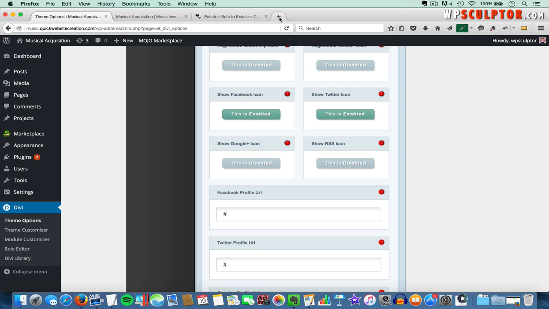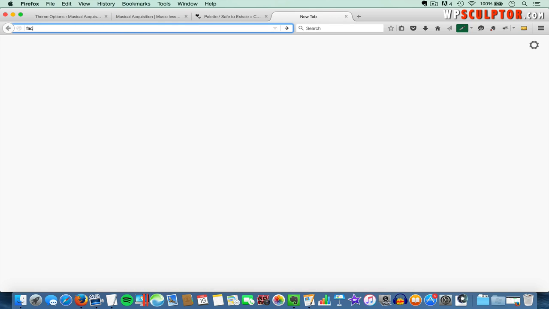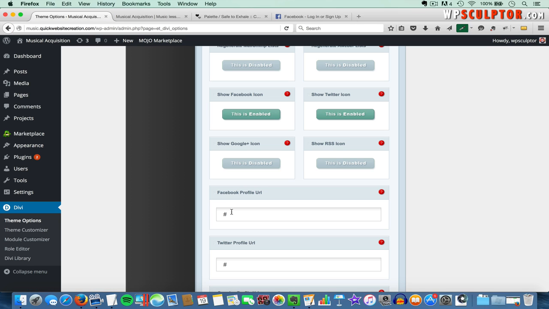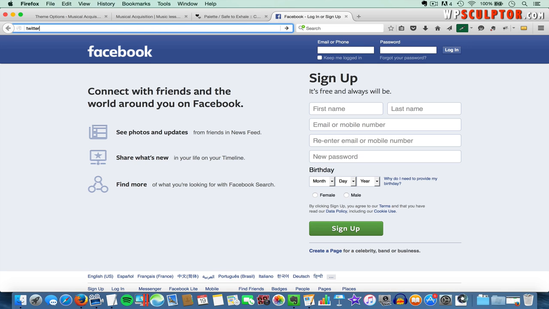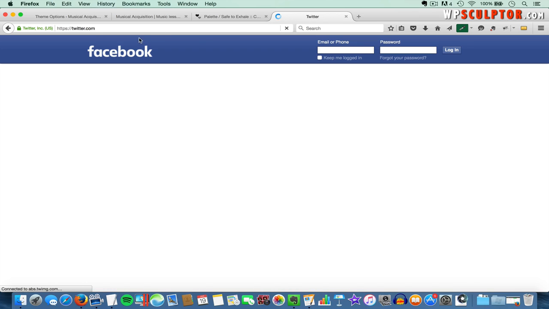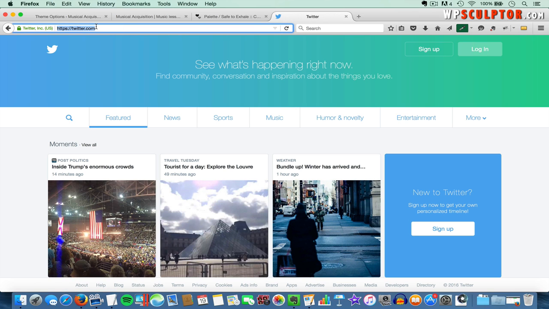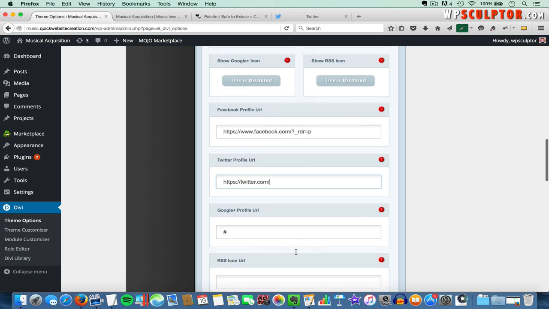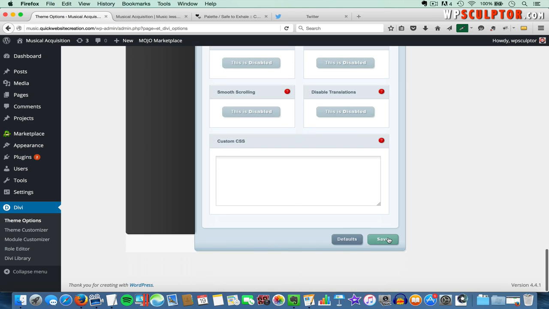So what you would do is open a new tab, and you would go to your actual Facebook page. I'm just going to go to the Facebook homepage, but you would go to your actual social media page, and you would copy the URL. And then you would go back to your back end, and you would select the pound symbol, and you would paste in that URL. And we'll do the same thing for Twitter. You would open your Twitter social media page, and you would copy the URL, and you would select the pound symbol under Twitter and replace it with that URL. And then we're going to scroll down to the bottom and click on Save.